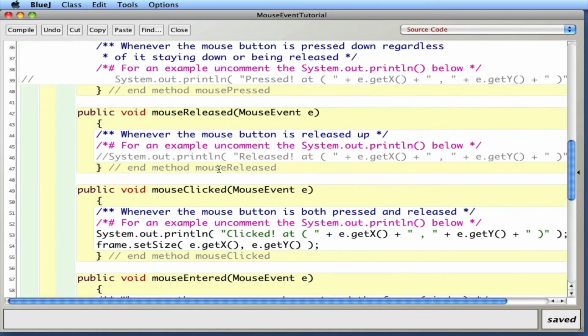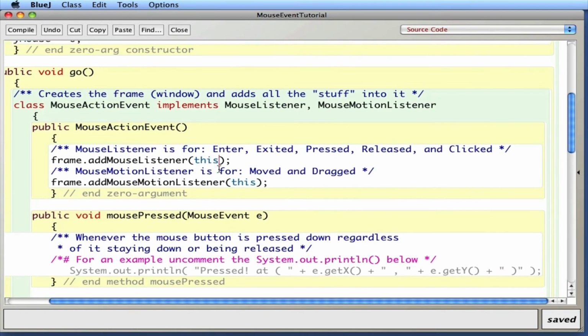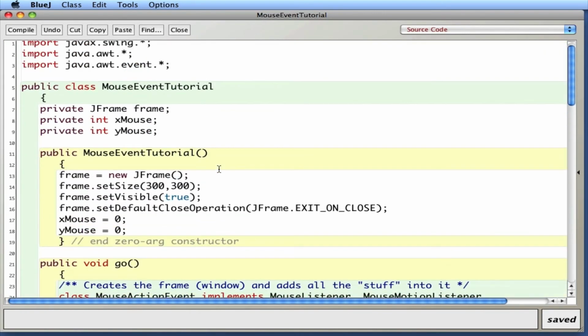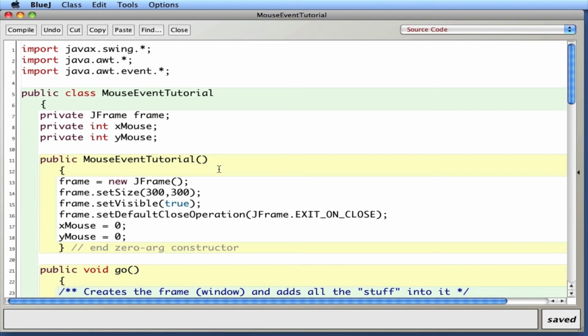So that's a real quick tutorial on how the mouse listener interface works. You can capture lots of different things from the mouse and then have JFrames act in response to that.